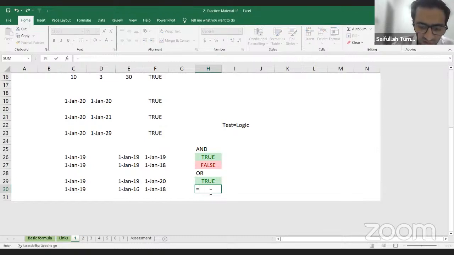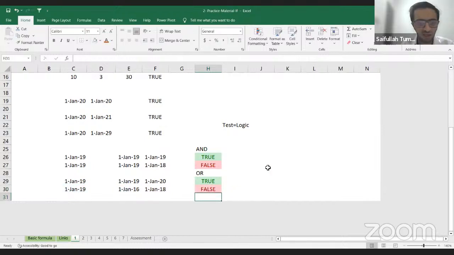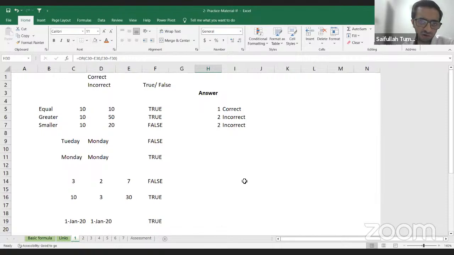For example, we use the OR function here. This equals to this, which means 1st January 2019 is equal to 1st January 2016. Logic 1 fails here. What does logic 2 say? Logic 2 says that 1st January 2016 is equal to 1st January 2018. The second logic also fails here. Now it will be declared as false because none of the logic is passing. The first logic isn't passing and the second logic is also not passing, because 1st January 2019 is not equal to 1st January 2016 and 1st January 2016 is not equal to 1st January 2018. That's why all logics are failing and it is declared as false.